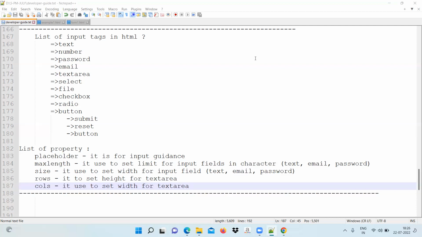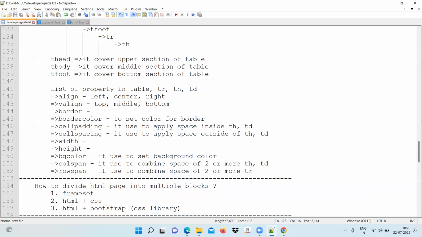Where we have written colspan, it is required. Aniket, look at here, colspan is for what purpose? Colspan here, can you see that? It is used to combine the space of two or more th and td. You don't read that, huh? Or you are not writing as well.